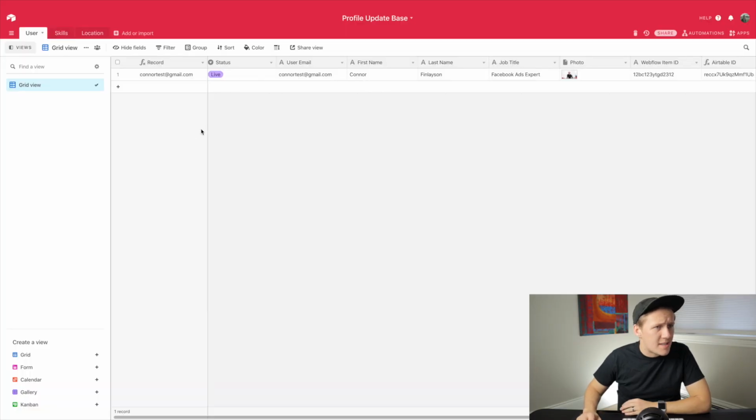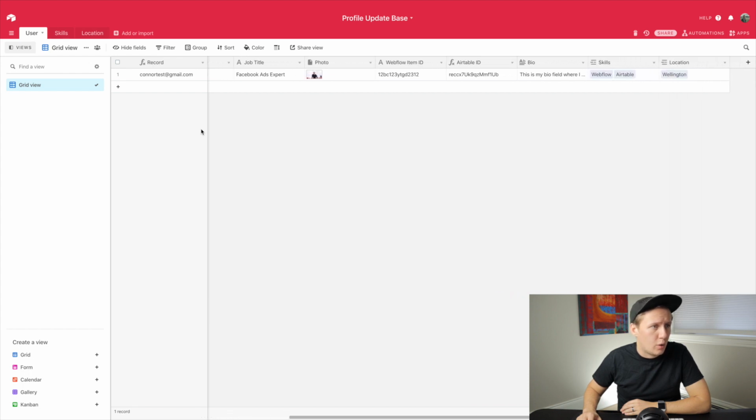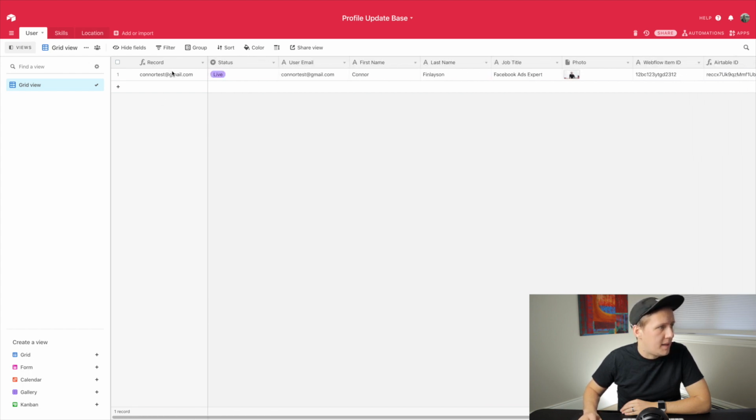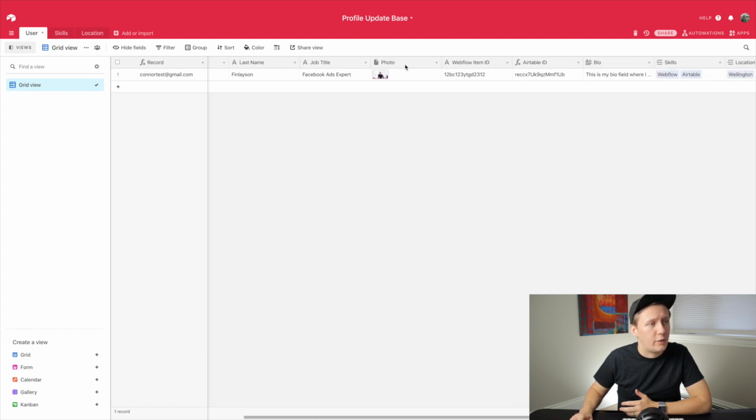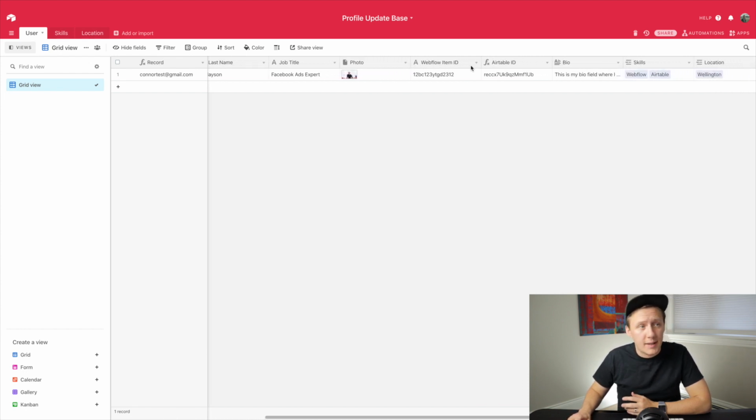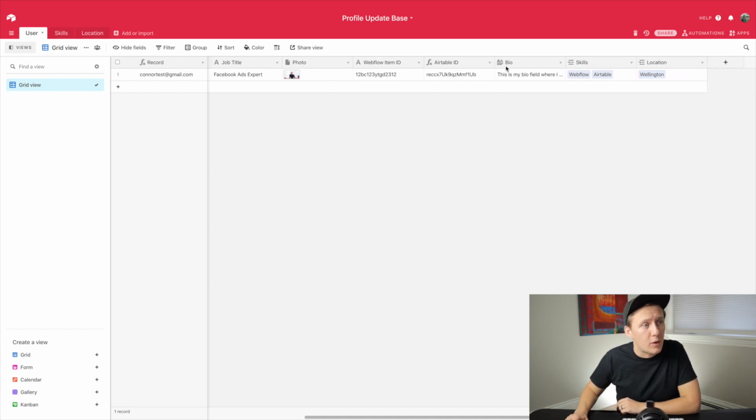Cool, so this is a view that you might be looking at for your freelancers. Right now it's only me in here, and the table is currently set up the way that I explained it in the freelancer onboarding system. So you've got a user's current status, their email, their first name, their job title, photo, Webflow item ID and Airtable item ID, which is going to be super important for the next few steps. Then we've also got the bio, skills, and location. So a user will fill out all of this information when they sign up initially.